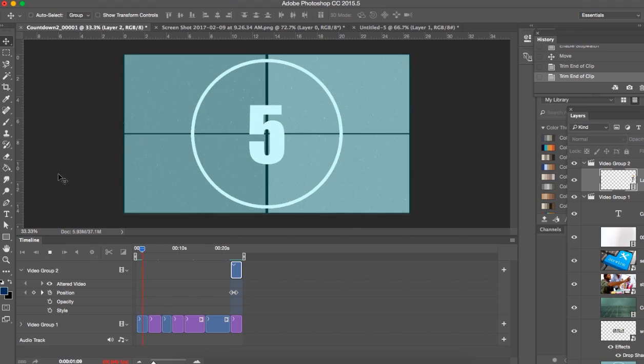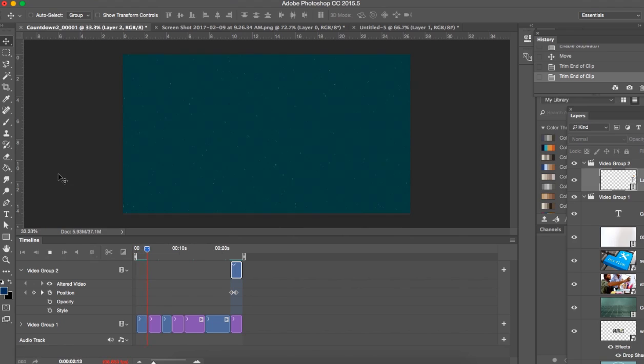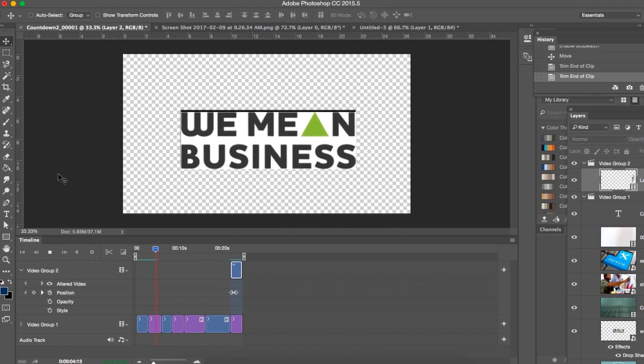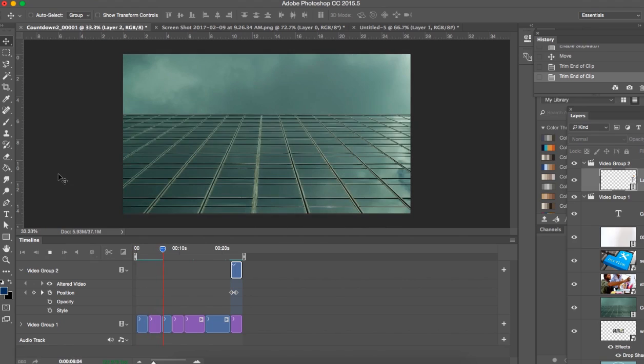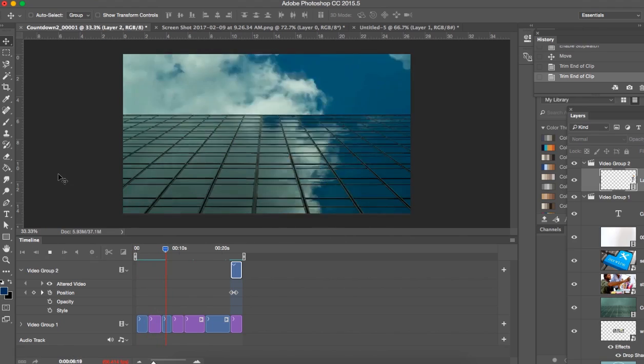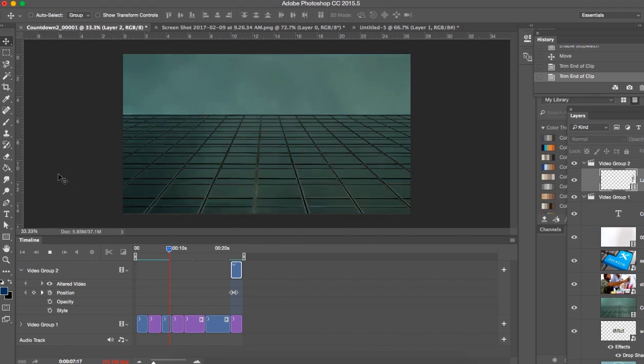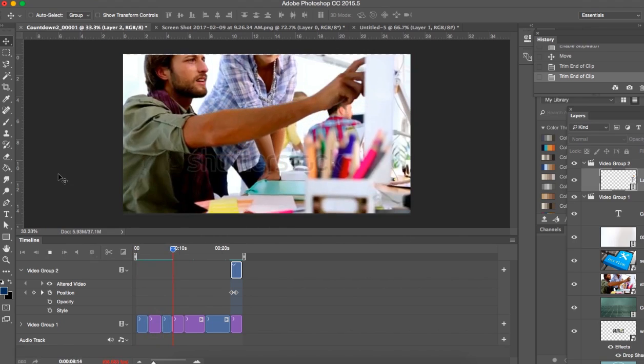So let's go from the very beginning and see our whole animated editing. Right now we can see that it jumps from one clip to another, from one clip to an image, but we do not have any transition effects. So for the time being, we are seeing that everything is in place.